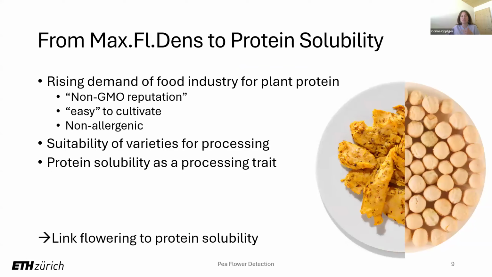Compared to soybean, it does not have this GMO reputation. It is very easy to cultivate and it is non-allergenic. And it has been grown for a long time now in Switzerland, but we do not know how well the varieties that we grow in Switzerland are suited for this food processing. And here protein solubility is a key trait for food processing. So we wanted to link this maximal flower density that we have found to this protein solubility.